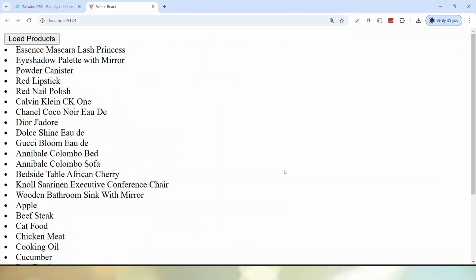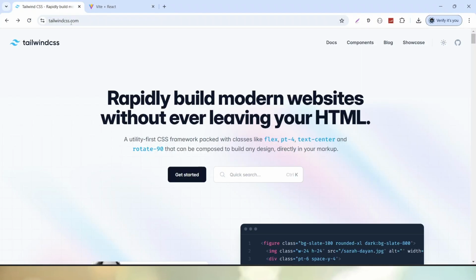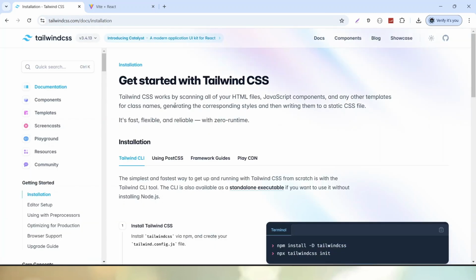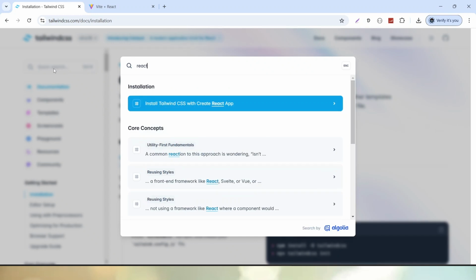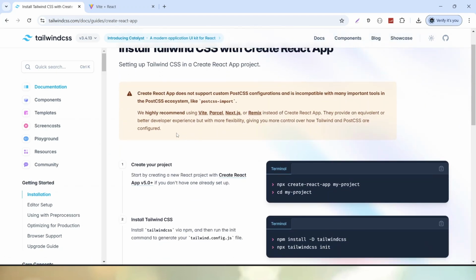Let's go to the browser. Then I will go to its official website, tailwindcss.com. Let's click on this button called Get Started. Then I will go into the search box and type that I want to use this CSS library in my React application, so simply the React keyword. Here, under installation, we can see Install Tailwind CSS with Create React App. Let's click on this link. Now we can see that it has some suggestions.